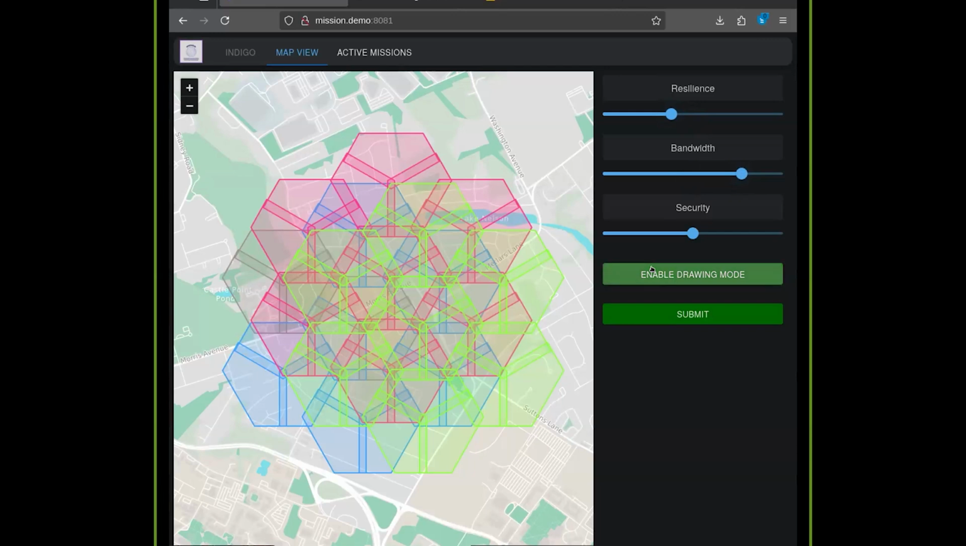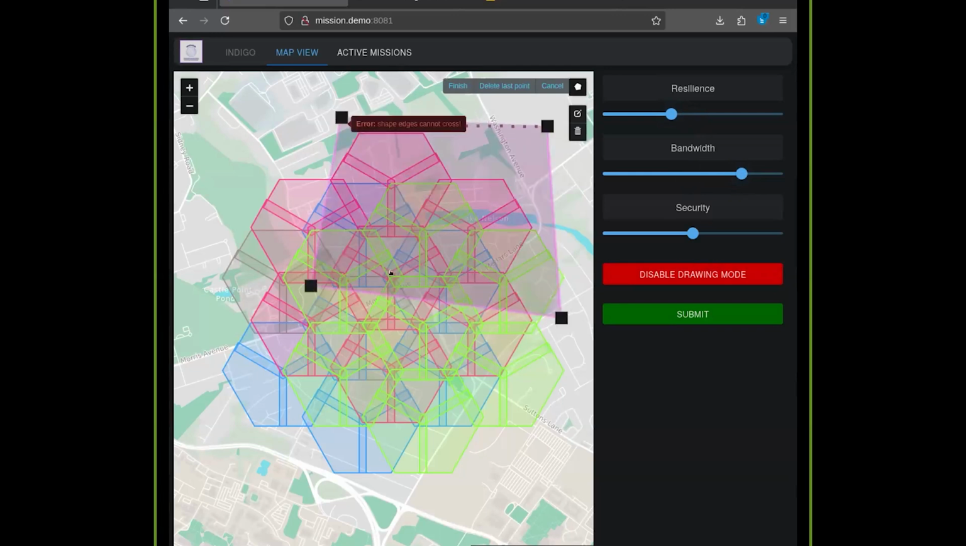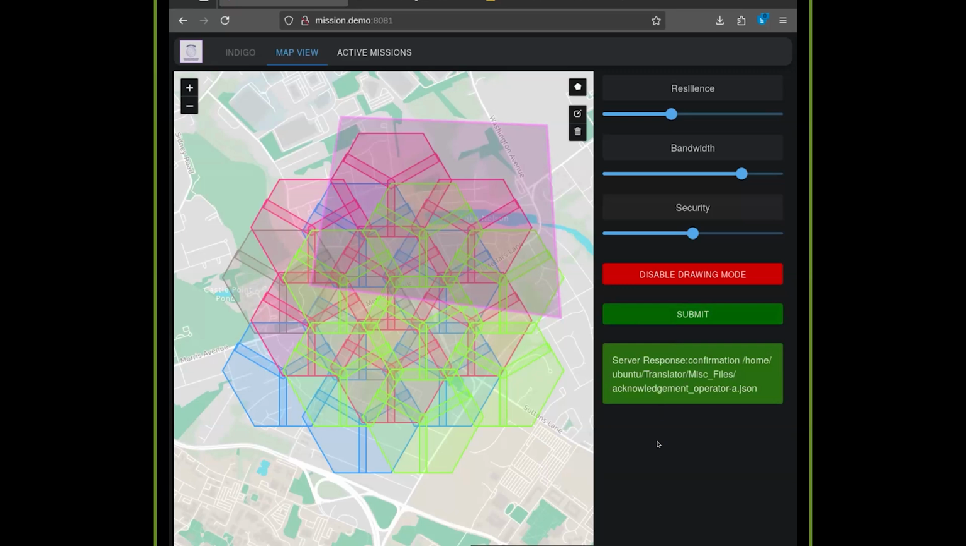So with the parameters specified, we can then enter a drawing mode to designate the coverage area of the slice that we want to create. In this case, we have a simple polygon that's encompassing the area. And we then submit this to our backend system.